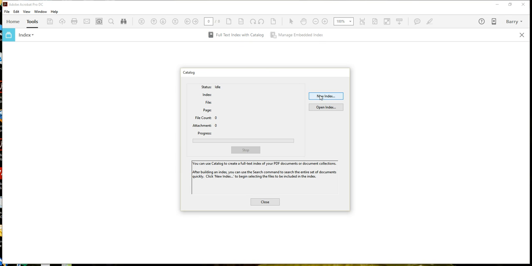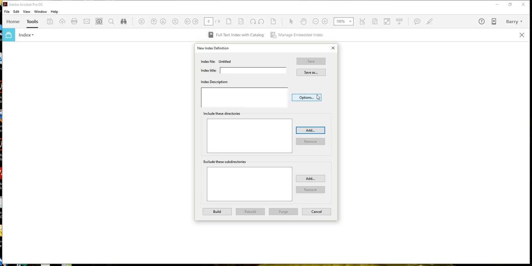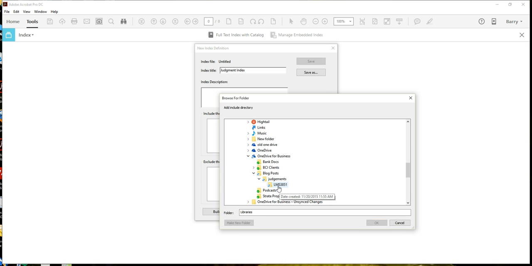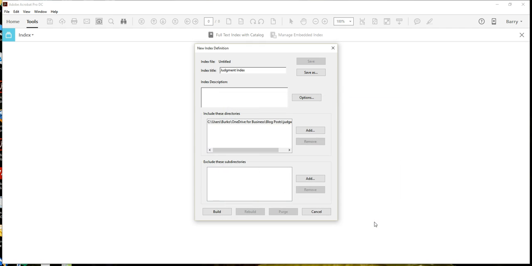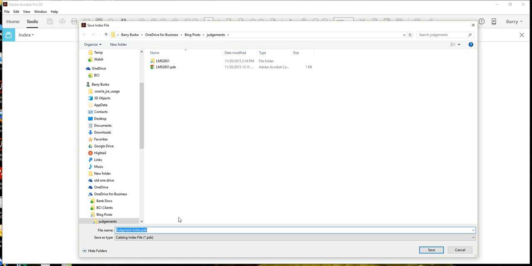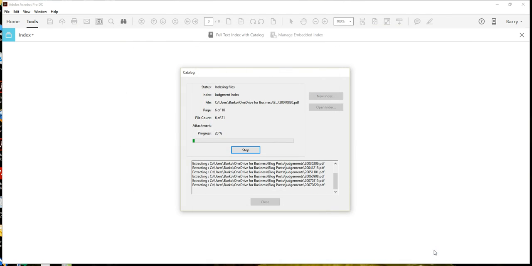We're going to do a new index. We're going to call this the Judgment Index. And I have no options at this point. I'm going to add all of those files that we had mentioned or seen before. I navigate to the folder in which all of those files are residing, click on it, click OK, and I click Build. I'm going to give it the name Judgment File Index, and I'm going to save it in that very same directory. And I'm going to let this build.